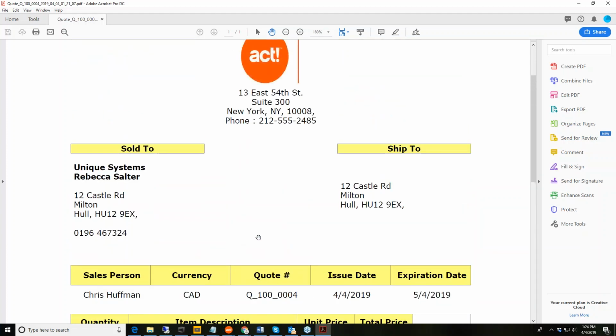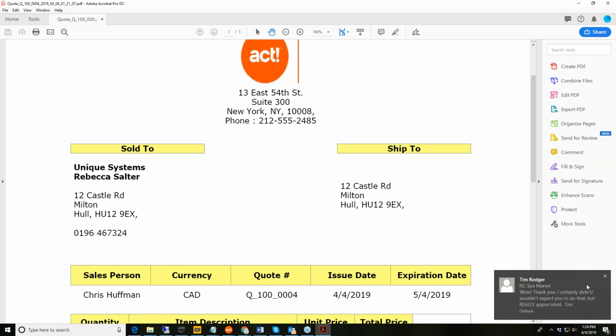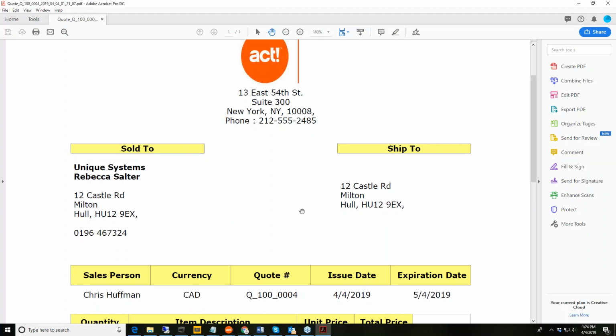This was one of the really nice additions that we were able to make with this last version of Quoting4act, based on the technology changes with tables and Act Premium Plus.